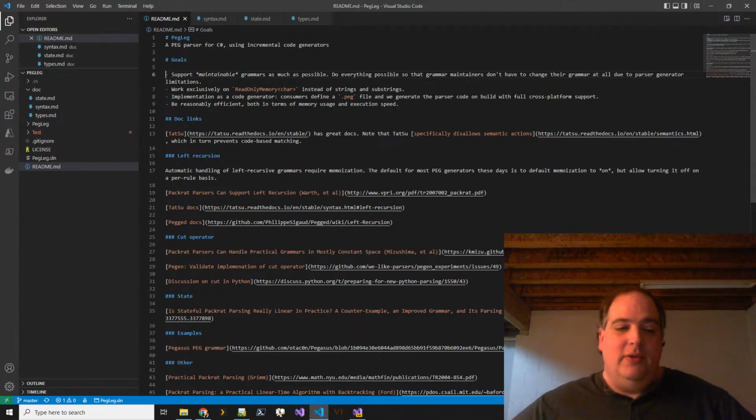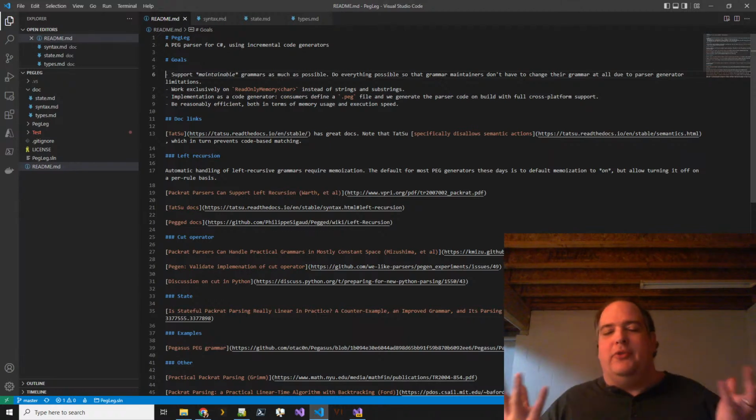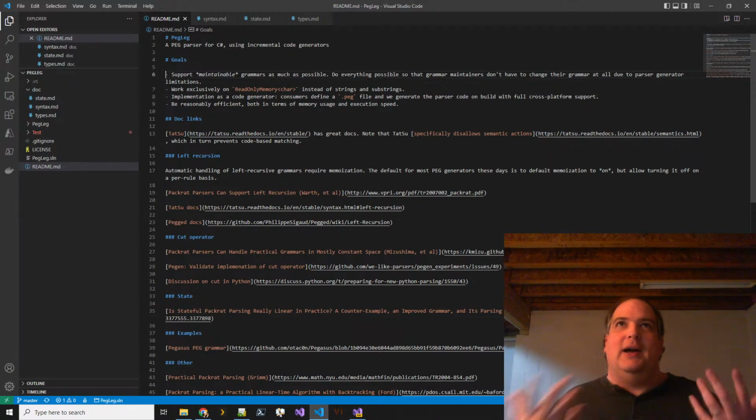So one of the primary goals of this project is maintainable grammars. I want usable, maintainable grammars, more focused on how people really use them. Most of the papers that you read about grammars are very, I don't want to say pie in the sky, but they're very academic, and they have some limitations that make them not really useful in practice.